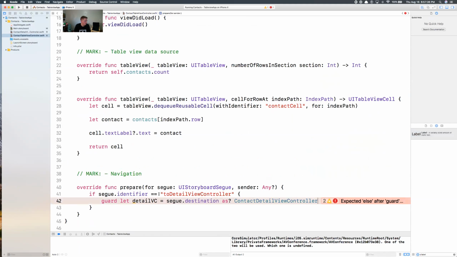The segue is what is triggered by our click. It's triggered by tapping on one of the table view cells, and it hits that segue. So in here, we're saying if it is indeed the segue that we created, which is toDetailViewController, first let's make sure that the destination is our detail view controller, which it is. And because we know that, I'm going to cast it as our ContactDetailViewController.